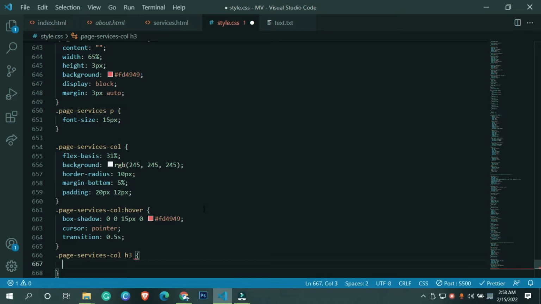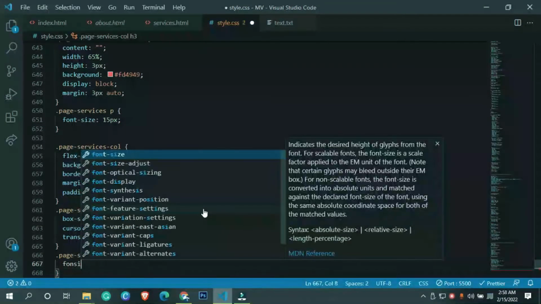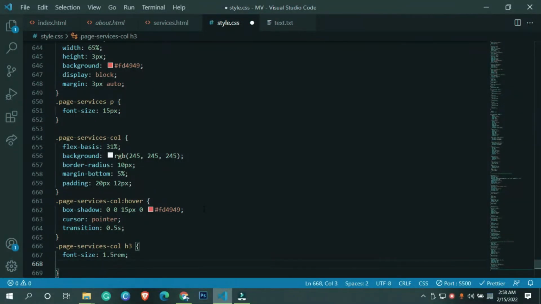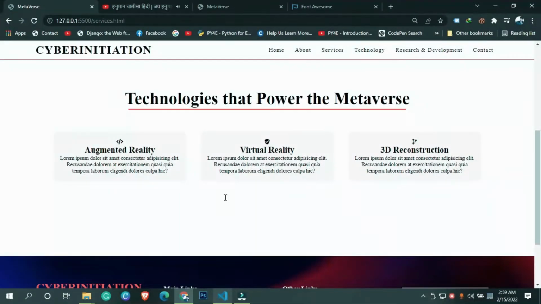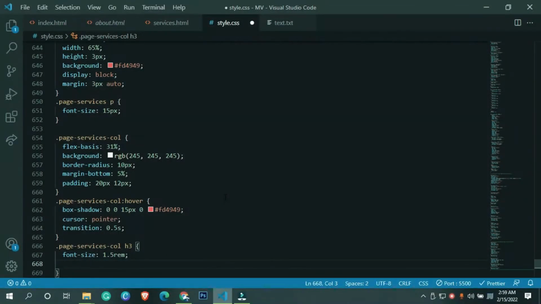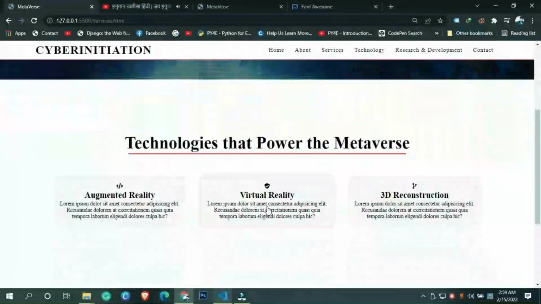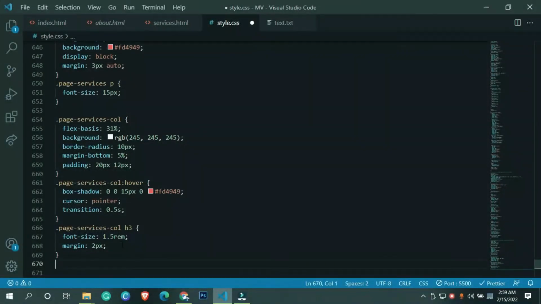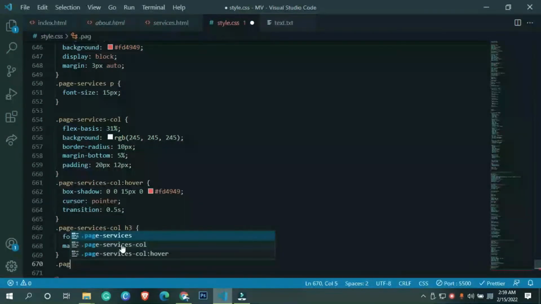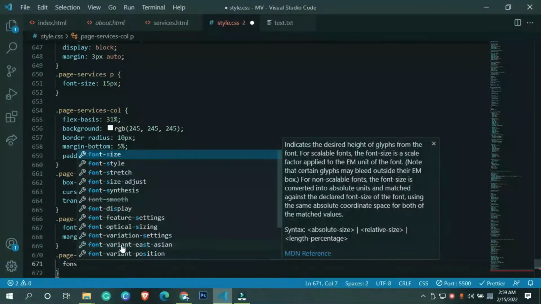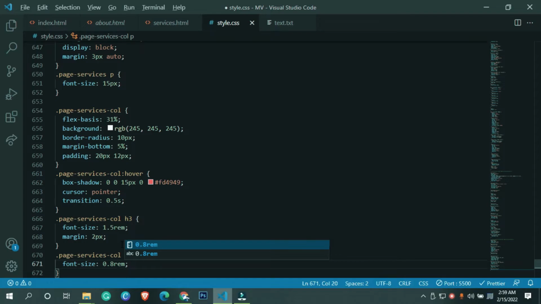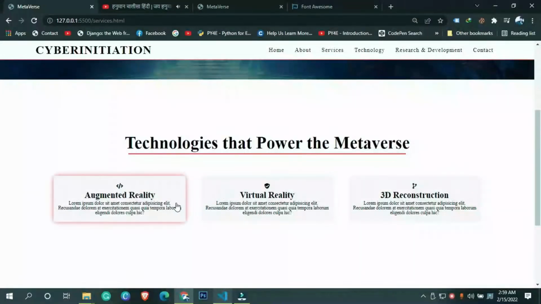So after targeting this h3, change the font size of this h3 to 1.5 rem. Then let's say, yeah, this is looking like this way, and now we can easily target the icon. Okay, so give the margin from top to bottom 2 pixel and left to right 2 pixel. So it is looking like this way, and now we can easily go for the icon. So let's say page services column and paragraph font size is 0.8 rem, yeah.